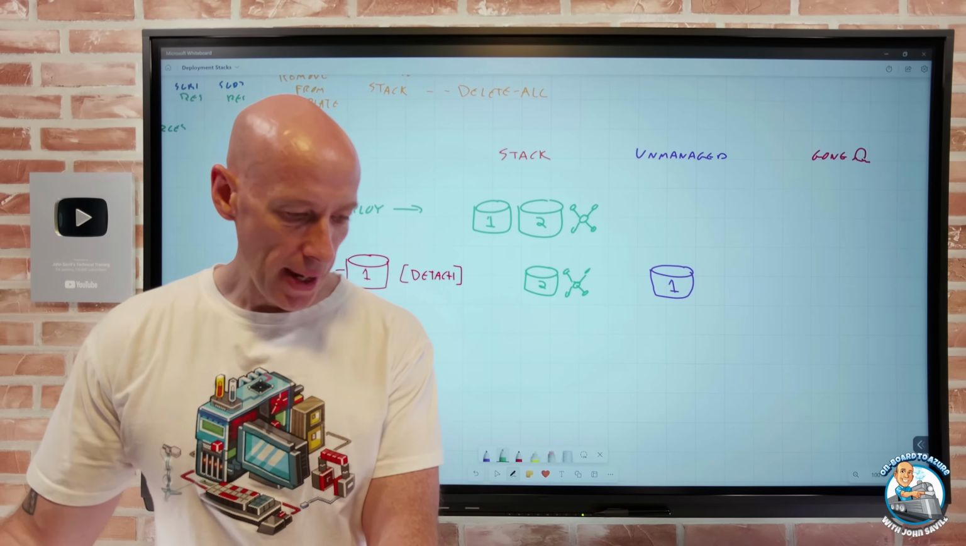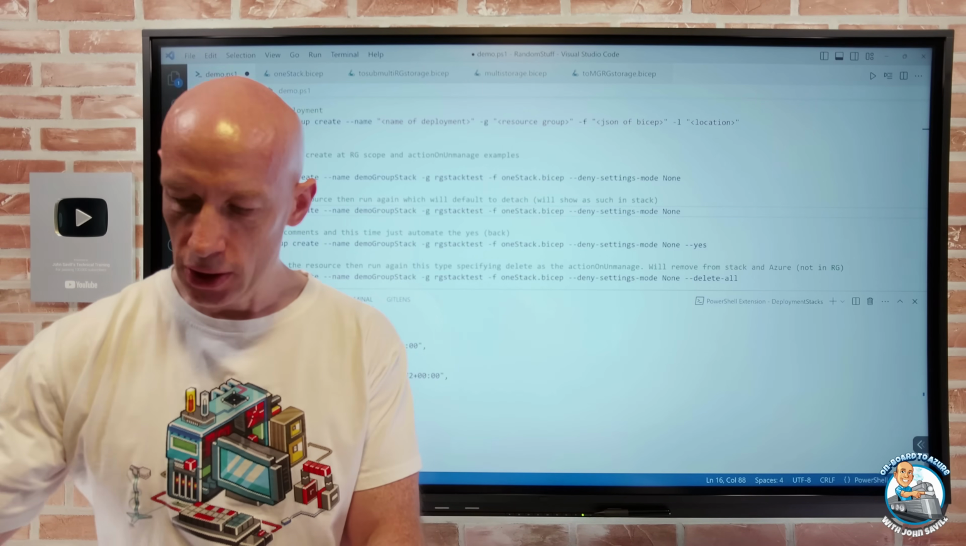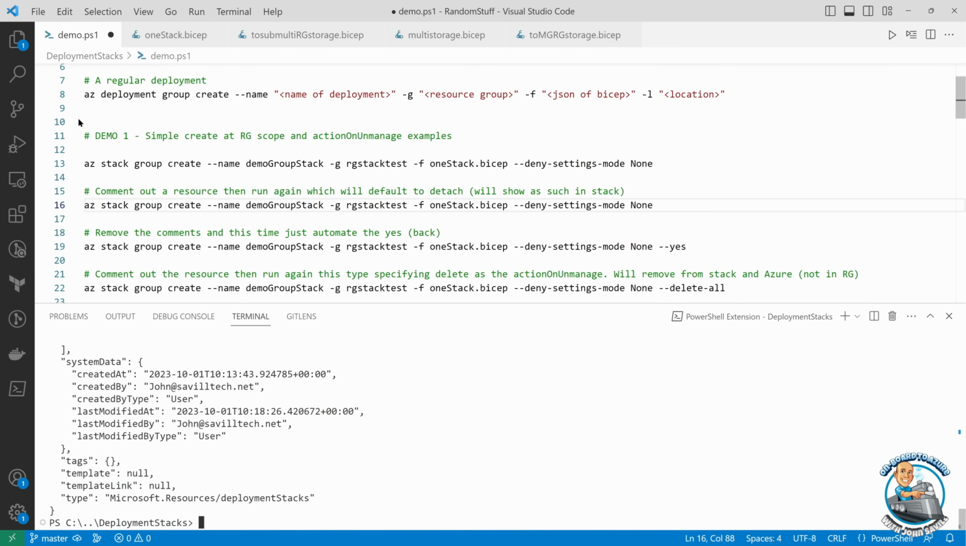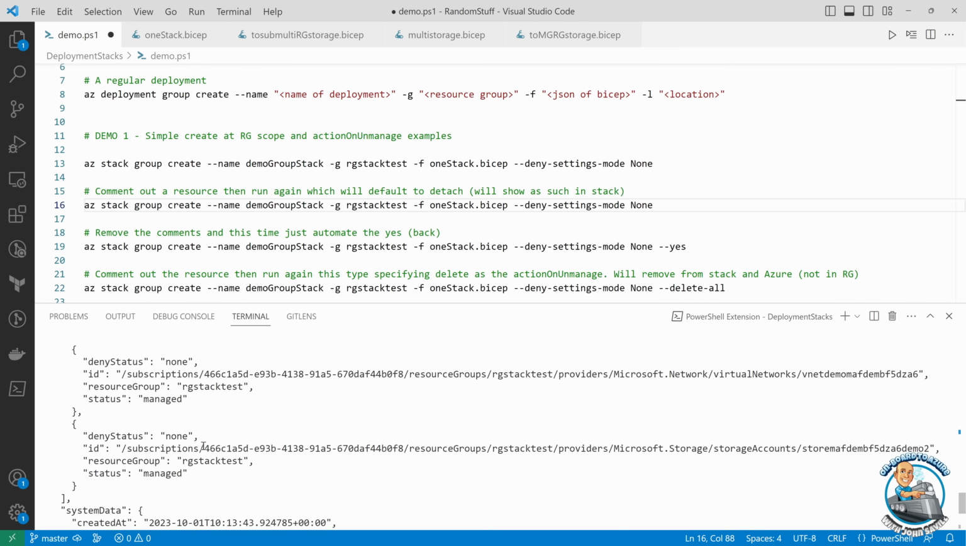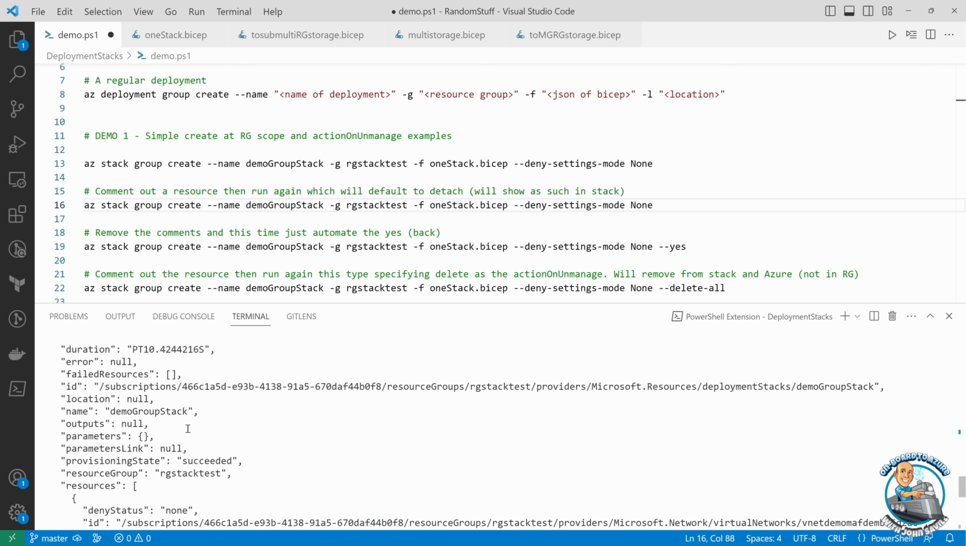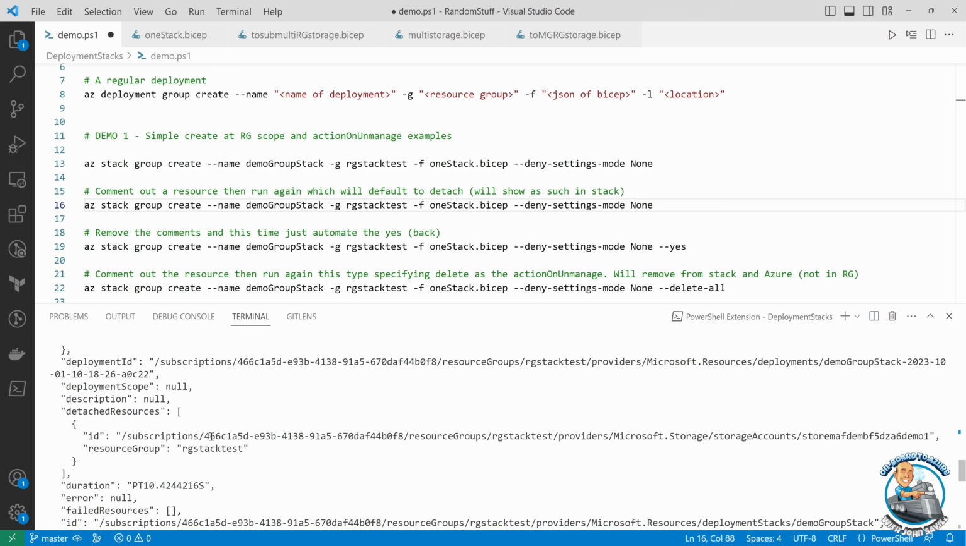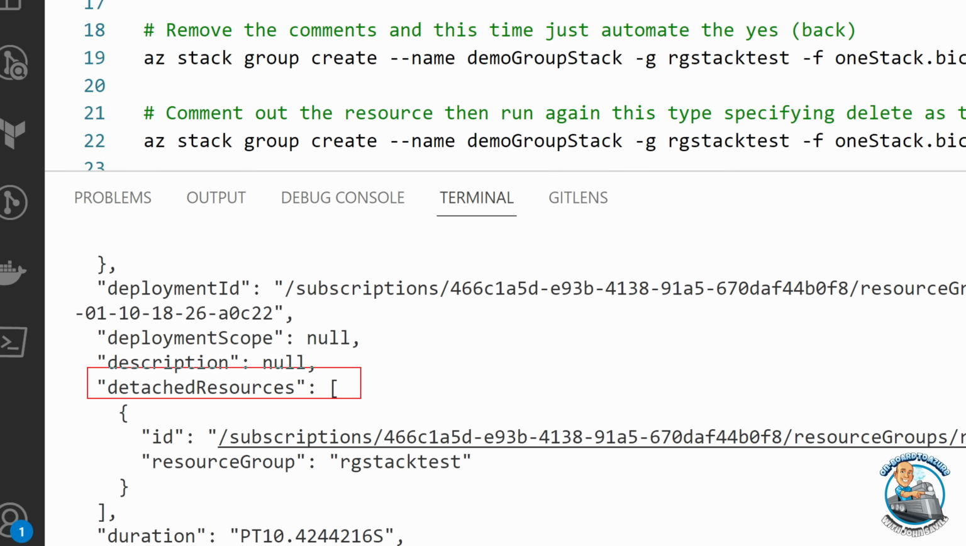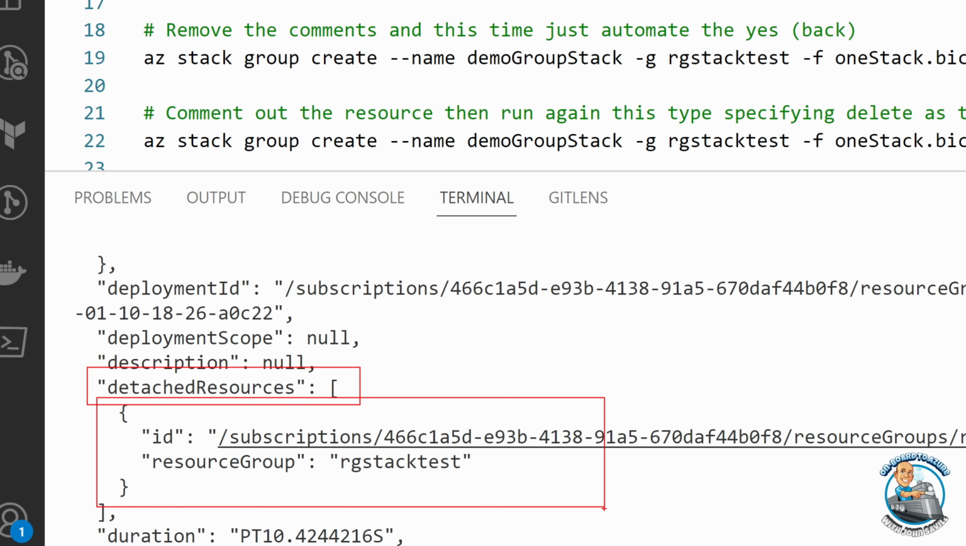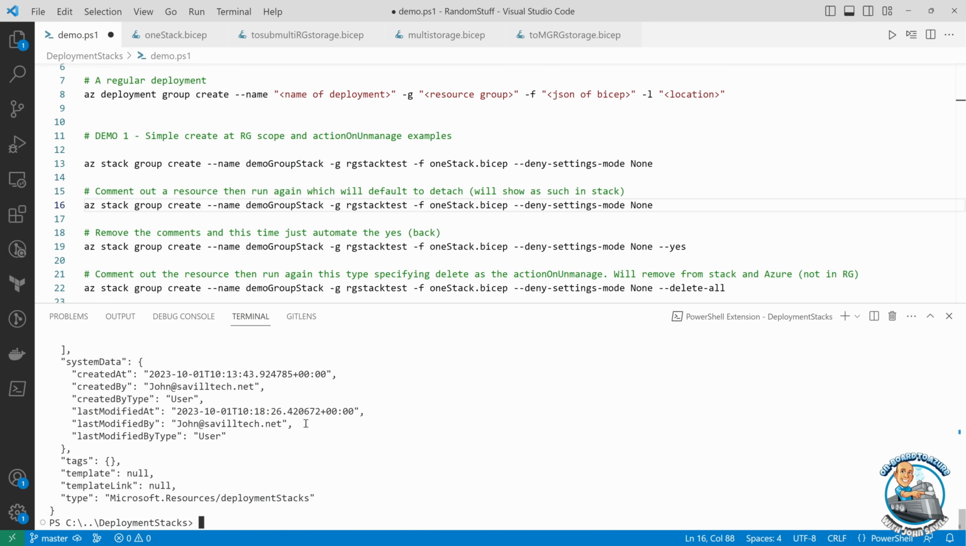So if we jump back over again, hopefully the command has finished. So it has finished as part of this. So now there's just 2 resources that are managed, which is what we would expect. We can see all the same information on everything that happened. And it's now showing as well in the response detached resources. And it's saying, hey, this one, that storage account, that was detached, which is the same thing we saw.